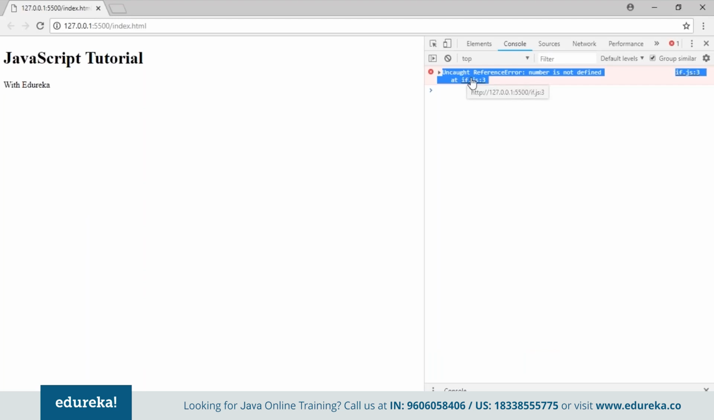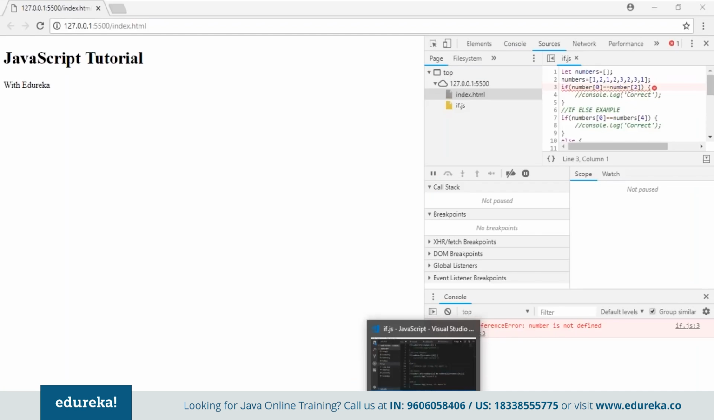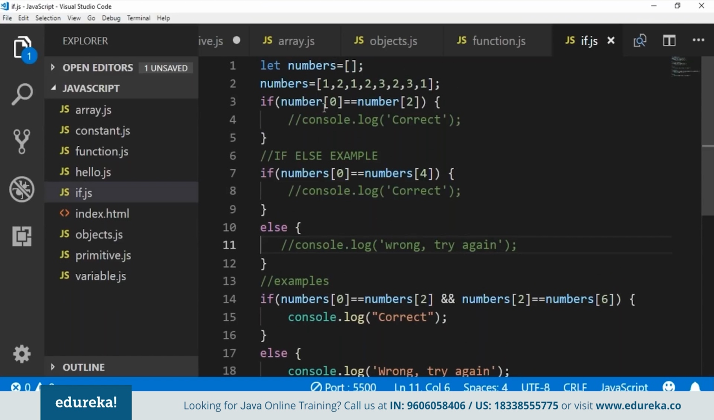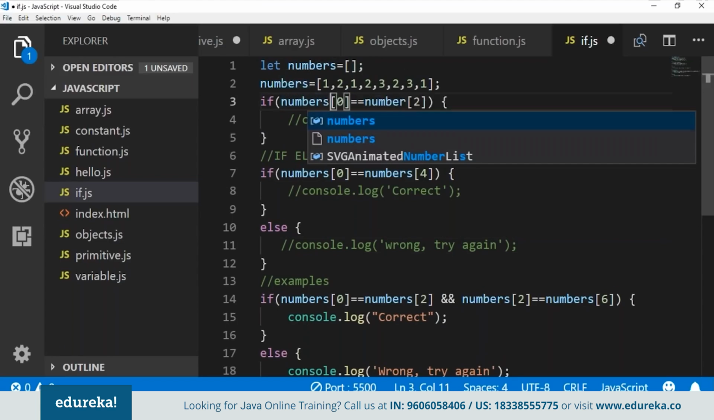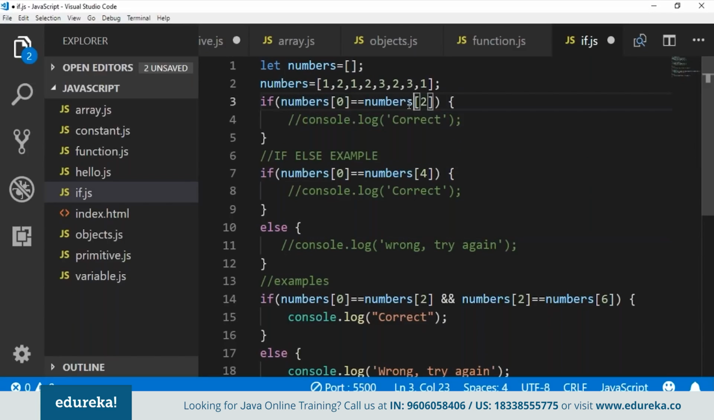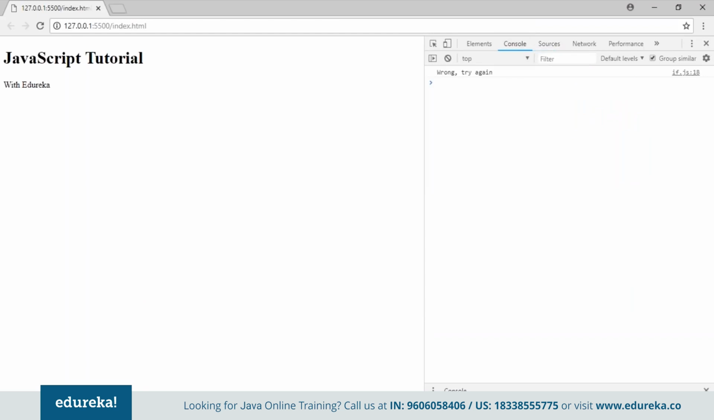Okay, there is some error. So it's basically something I did while naming. This is an error because I forgot to add an S everywhere. Okay, now I'm saving the changes. This should work. Okay, so it says wrong, try again.